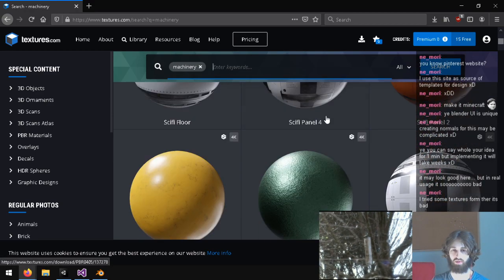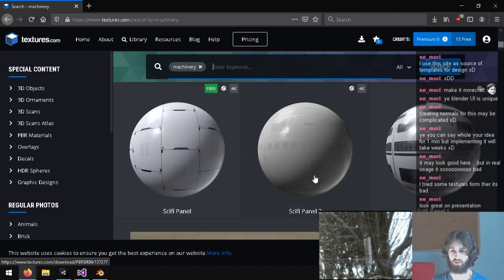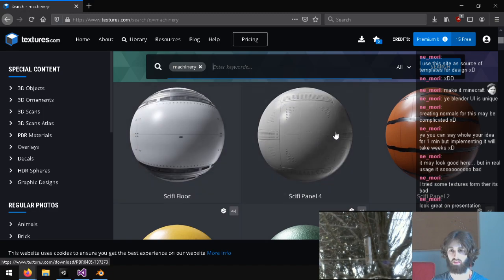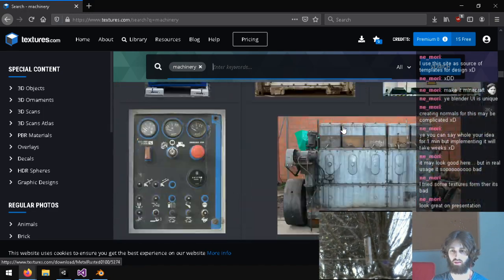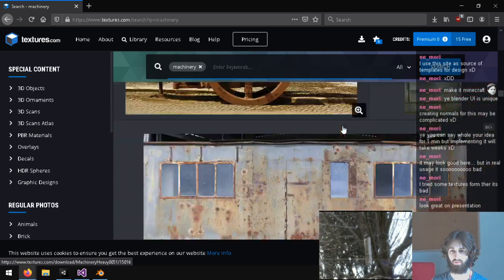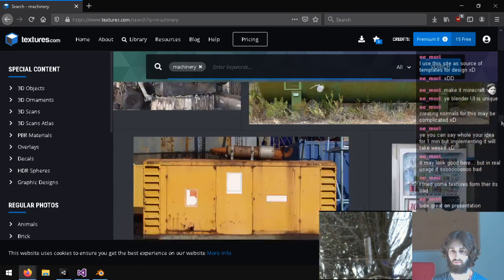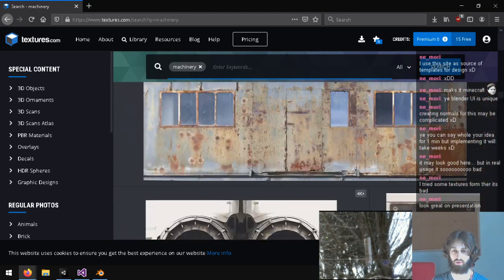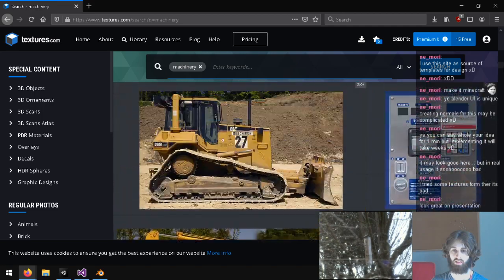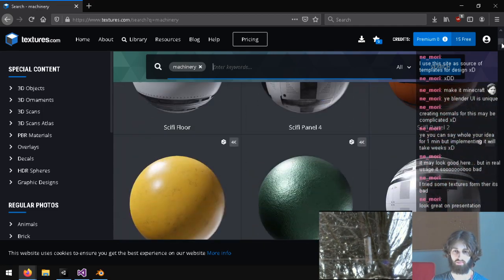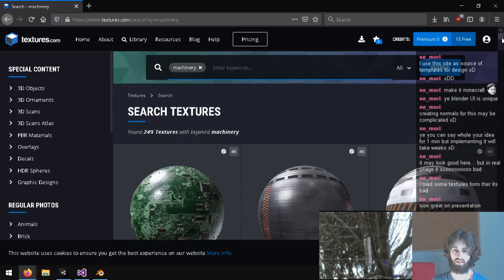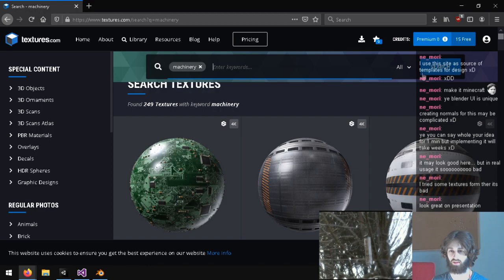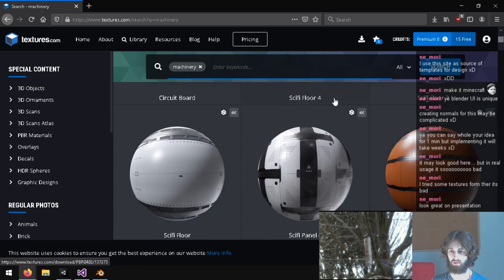So I think I'm going to want to put something like this inside my spaceship. Like this sci-fi panel, sci-fi floor. I may even want to change the textures as the player upgrades, but I'll just start with something simple. What if I made it like a circuit board? I feel like these two are really good.